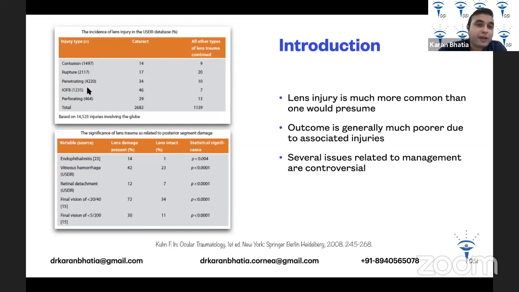If you look at these pictures over here, you've got a contusion, a rupture, a penetrating injury, an intraocular foreign body, and a perforating injury, and most of these are associated with a cataract or some sort of lens damage. In the same way, with posterior segment damage in trauma, endophthalmitis, vitreous hemorrhage, retinal detachment, you always see that some sort of lens damage is also sometimes present. Several issues related to the management of lens are controversial, though.